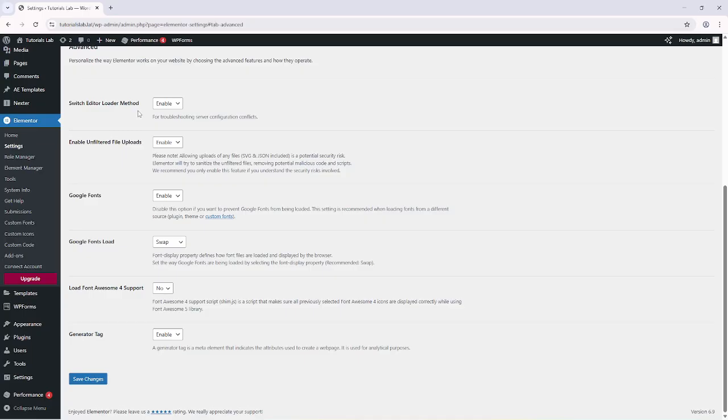By following these three methods, you should be able to resolve the Elementor 404 error and get back to building your pages without interruption.